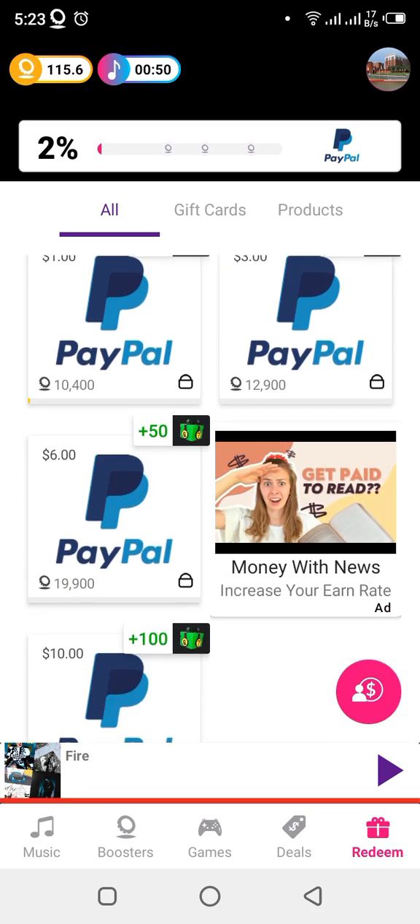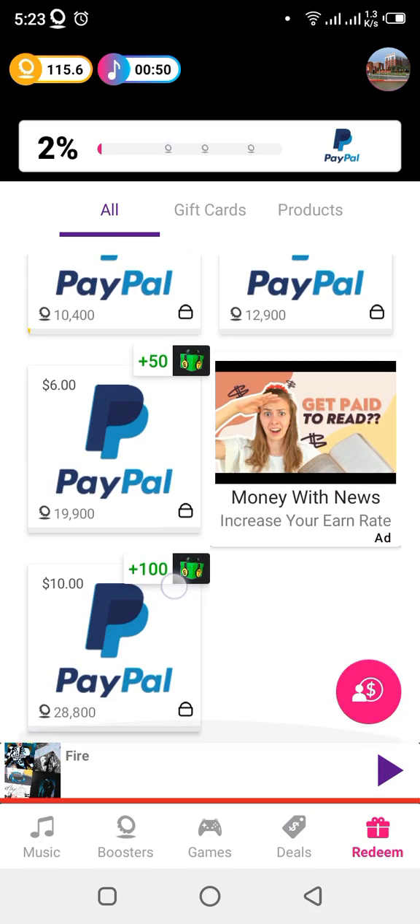So as you can see, I have a 10. Maybe if I have 10, that is where I'm going to be having 28,800 points. If you are having these ones, that means you can be able to redeem into 10 PayPal money. It's a gift card which is worth 10 USD, and also you can be able to redeem it into money and send it to your bank account.